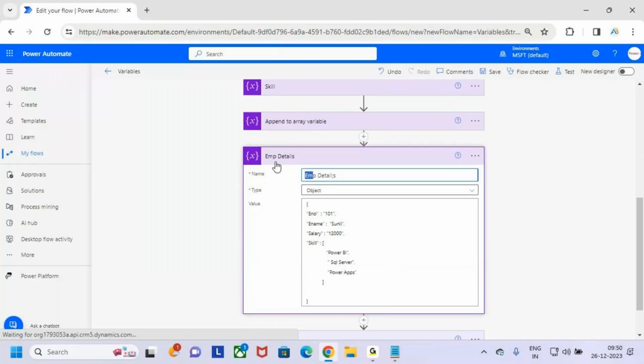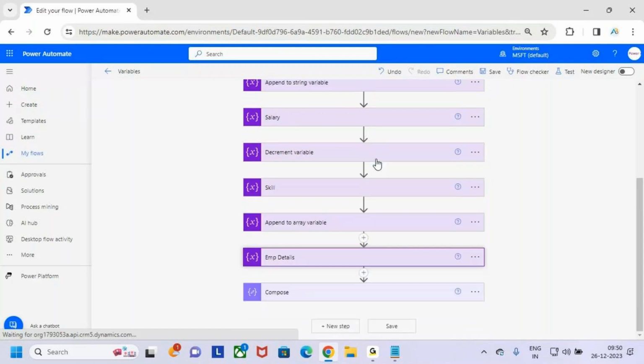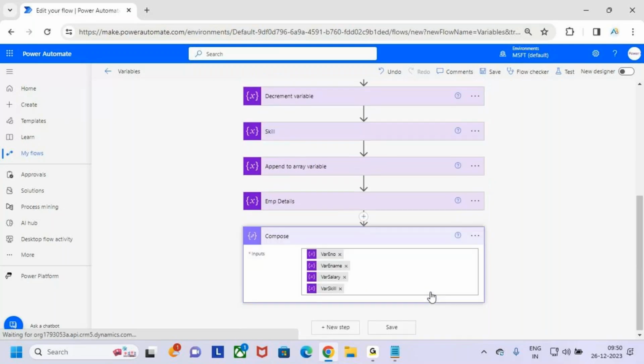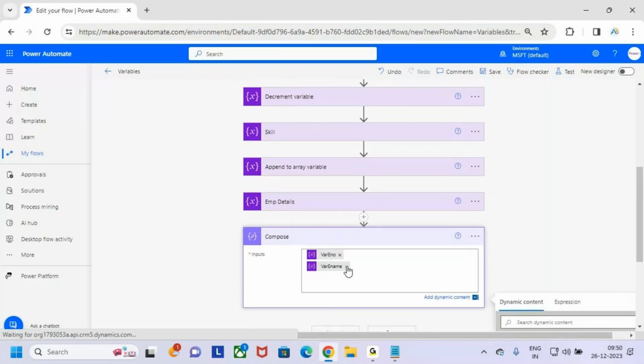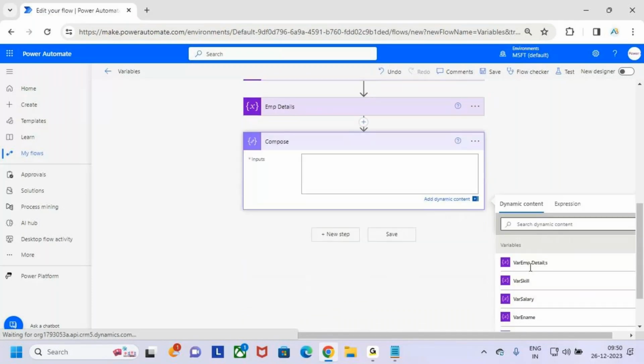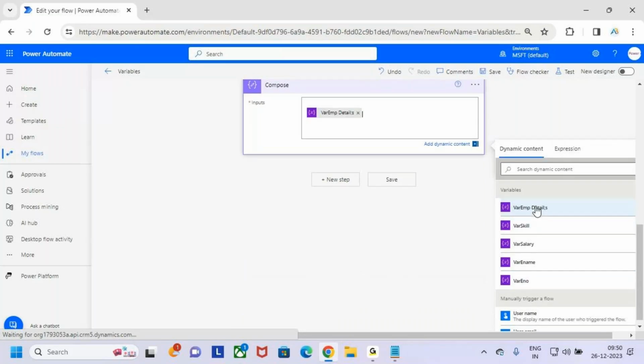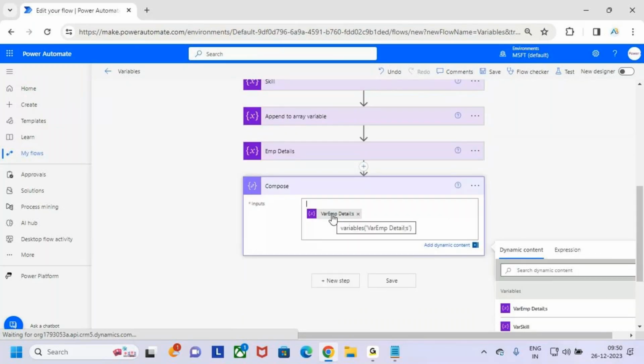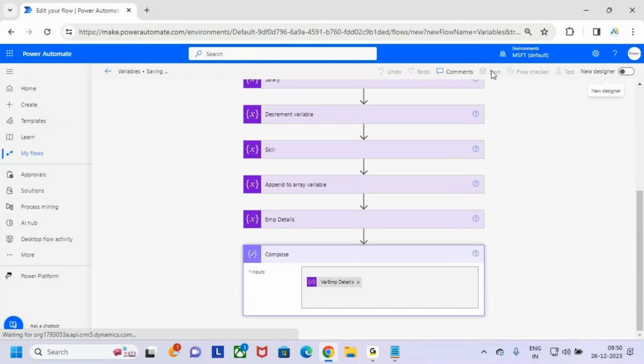Let me change it to var variable EMP. Now at one place I'm having everything. Now instead of printing these many variables, just print the var emp details. The var emp details is an object. Now save the flow.